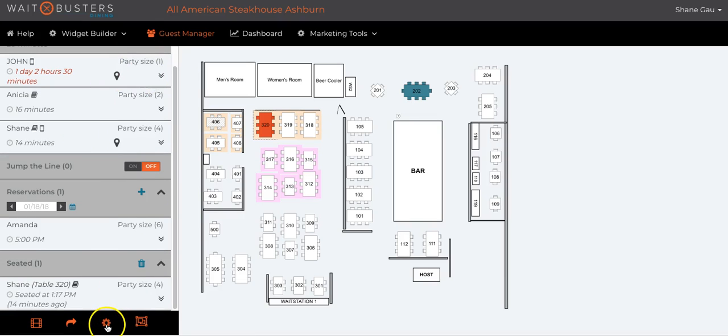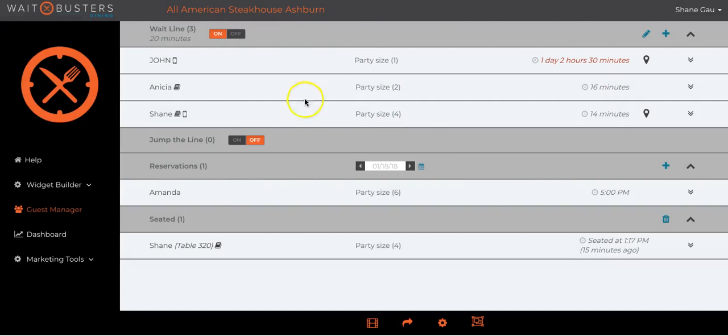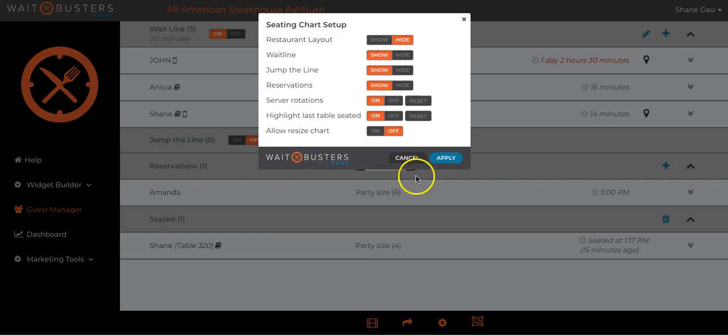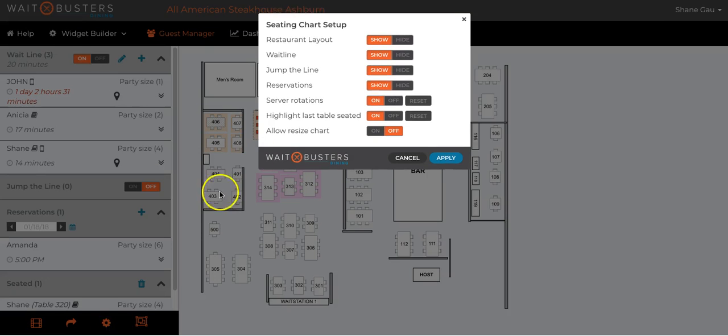Now, if I go ahead and click on this icon right here, this is going to show you the seating chart setup. Now, you have various options. Very simple. All you have to do is click on one of these sections. You have the restaurant layout, show or hide, which will obviously alter what you will see. So if we click on hide and I hit apply, you're going to see that that whole table section has been removed. So I'm going to go ahead and go back and show that again. Click apply. So now you can actually see the whole restaurant setup.